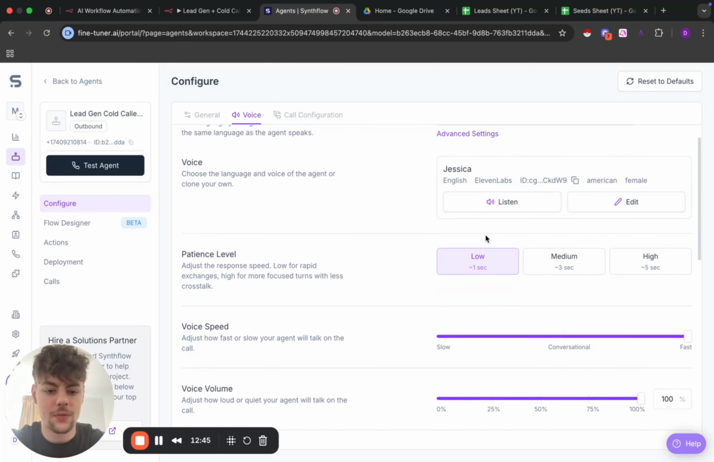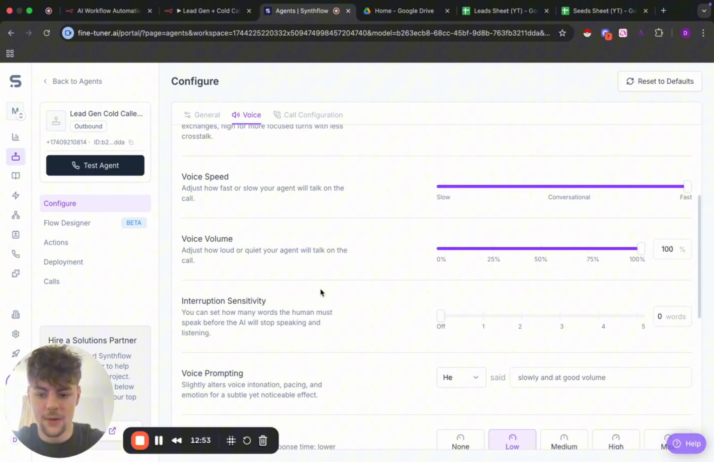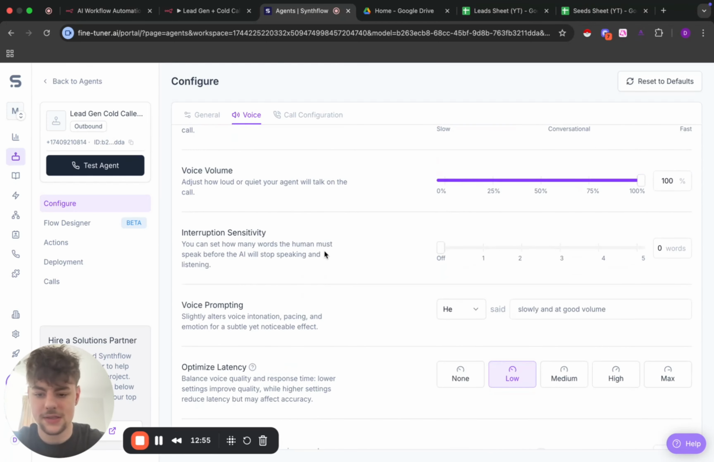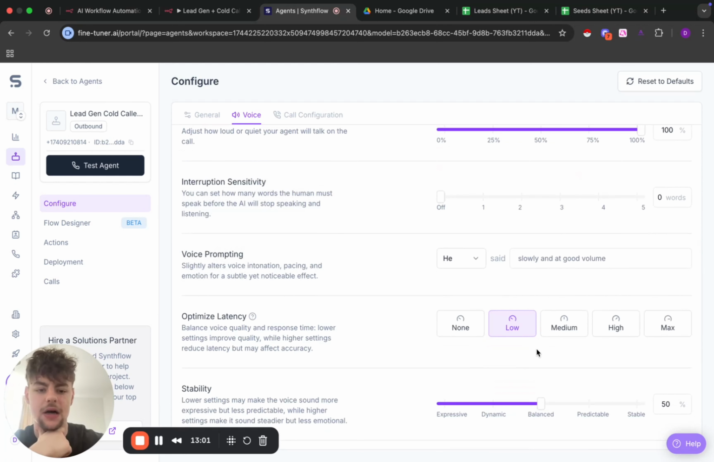And the patience level, I'd say keep this low at 1 second. The voice speed, we want it to be fast. Voice volume, again, you want this high. You can either keep all of these settings the same, or in terms of optimizing the latency, I'd say have this high. And what this does, it explains it here.